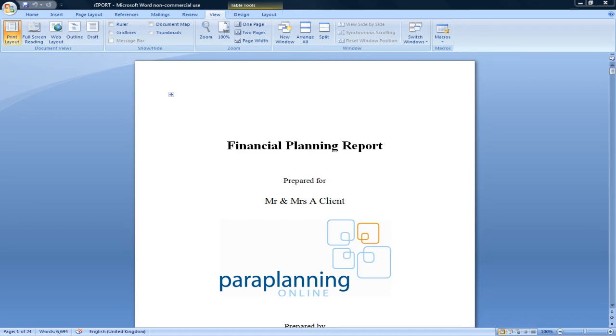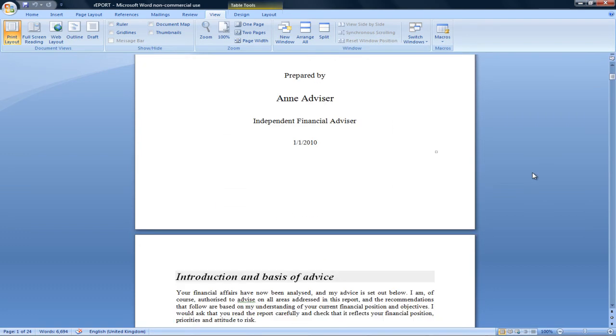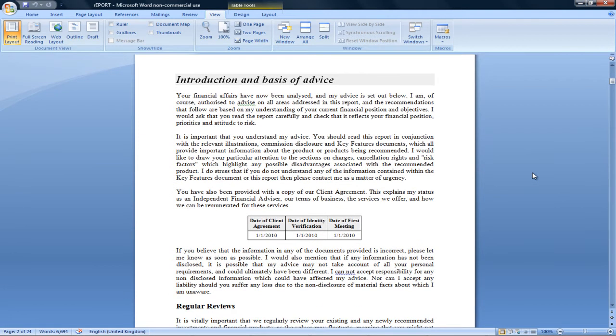The report starts with a title page which can be personalised with your own logo. The first section of the report is entitled Introduction and Basis of Advice. This confirms the client's current position, risk profile, their objectives, and how you are going to be remunerated for the advice provided. As previously highlighted, this is now a standard Word document which you can edit as you deem appropriate.